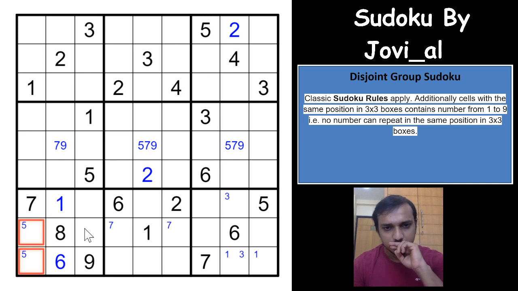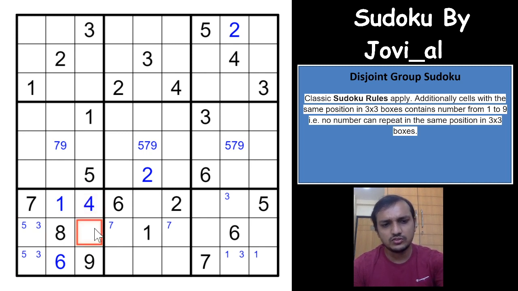Again, you cannot have a 2 here. You can have 2 in any of these 3 cells. Okay, you will have 3 here as well. 5 and 3, 5 3 pair here, so this would have to be 2 and 4. So this is a 4 and this is 2.